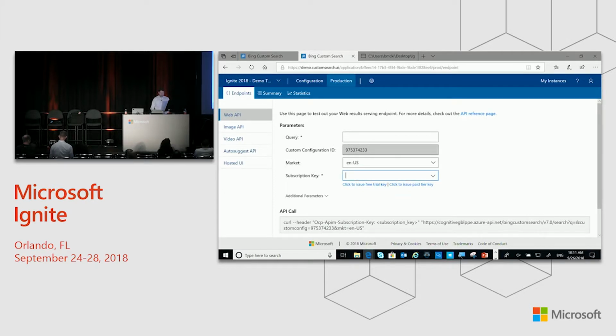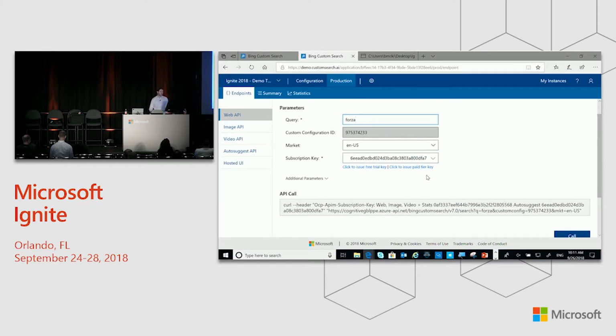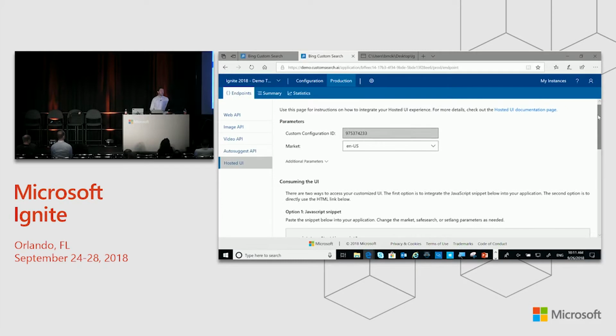So let me put a key in here, and let me run that Forza one again, and I come down here and see the API response, and it didn't like that key. That's okay, we'll just go to the hosted UI version. There it is down there. So I've created a custom configuration based on how I've set this up, and there are two ways to output this. I can either take the JSON output, I'll go grab a key in a second, or I can use what we call our hosted UI.